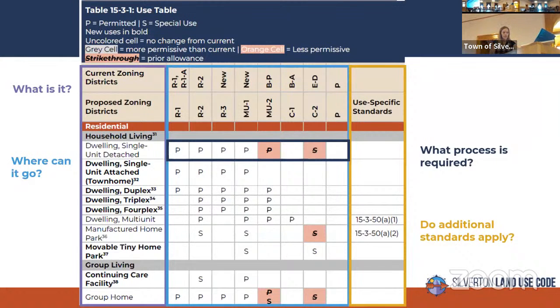So this is an image of the draft use table. And so it highlights the 4 major questions that a use table can answer for you. First, the left-hand column answers, what is it? What type of business am I interested in opening? What type of building am I interested in building? You look for that in that left-hand column.